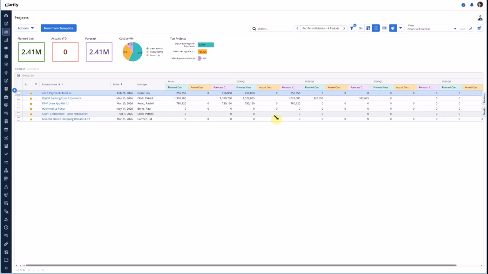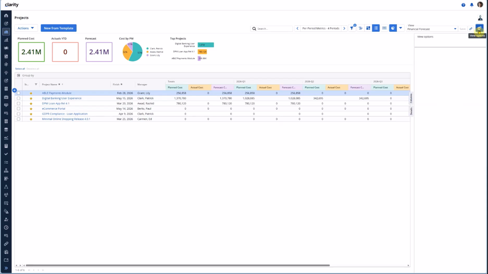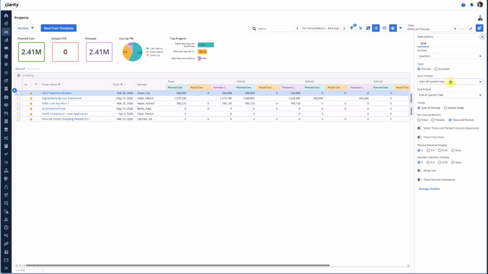Now if I want to see this data based on different time periods, I can go into my view option, and you will notice that under the start period I now have the option to pick prior and next period. The same thing is available to me for the end period, where I can pick prior and next period. So let's see that in an example.